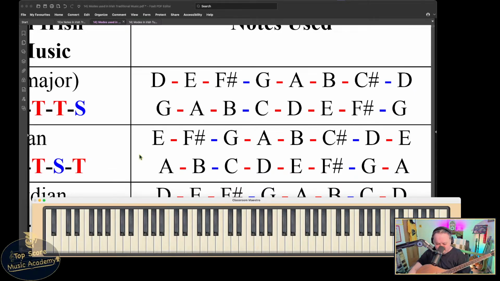Here's the E Dorian again. So it sounds like a minor, but with a flattened 7th. That's what I think of it anyway. So I think of the Dorian mode as like the minor scale, but with a flattened 7th. That makes it very different, because if you were playing a piece in E minor, it should go something like this.